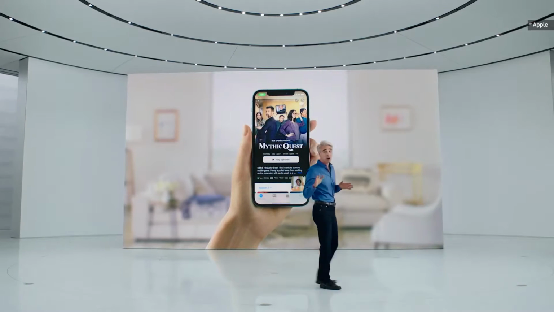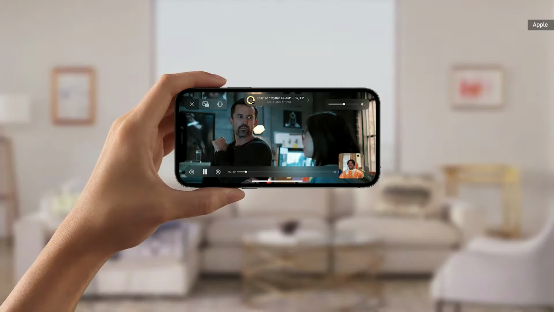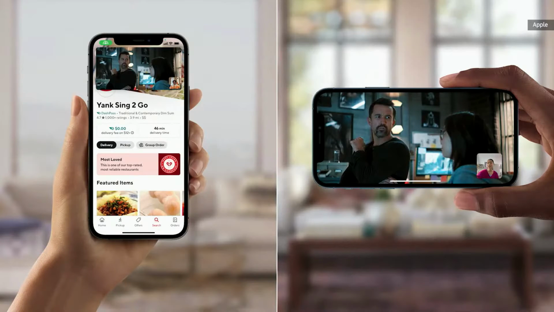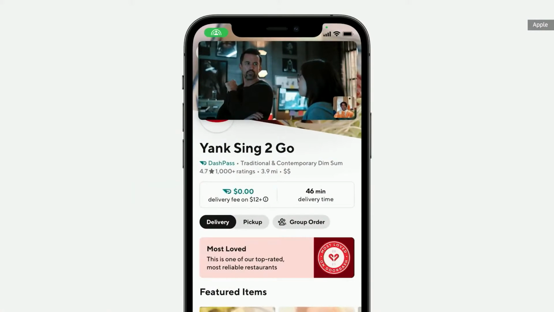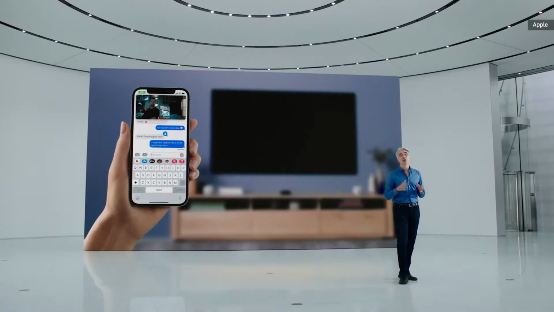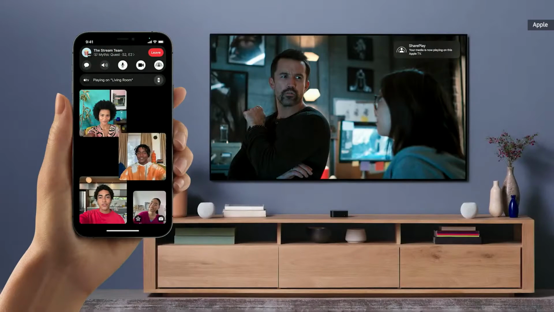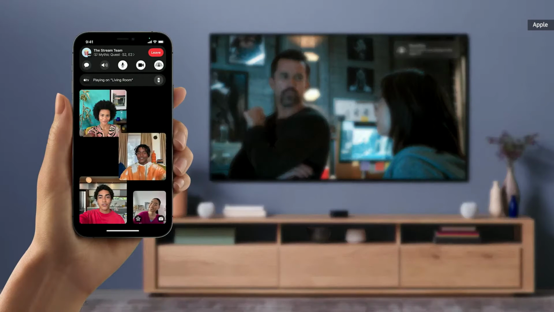When you're on a FaceTime call, jump to a streaming app and press play, and boom, you and your friends are watching the same video totally in sync. Maybe you want to order takeout while you watch. Picture-in-picture lets you see your friends and the video you're enjoying together. And when the moment calls for a bigger screen, you can extend the video to your Apple TV and watch it there while sharing the moment with your friends over FaceTime on your iPhone.